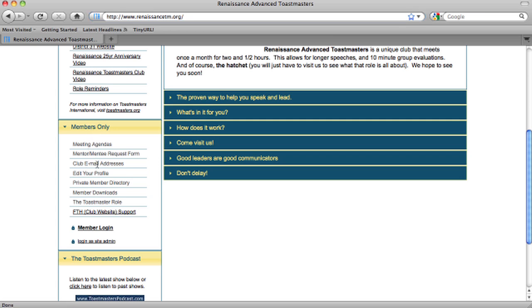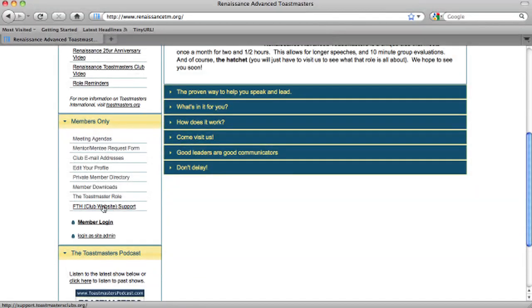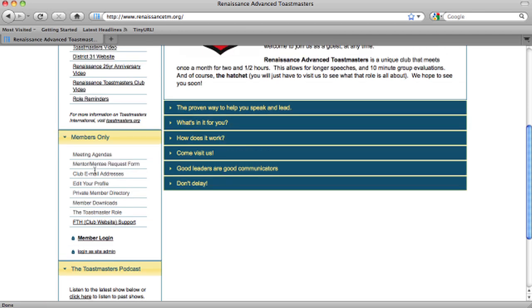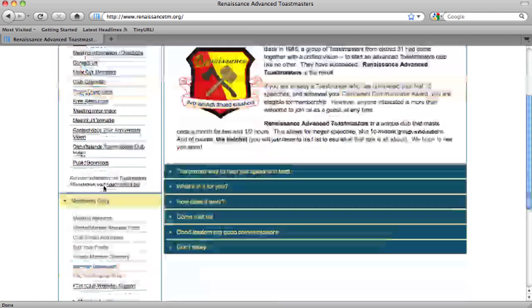Now, I am not logged in at the moment, so if I try to click on these links, I am not going to get anywhere. These are not links at this point. The only link is the support, the member login, and the login as site administrator. But otherwise, these links are disabled.